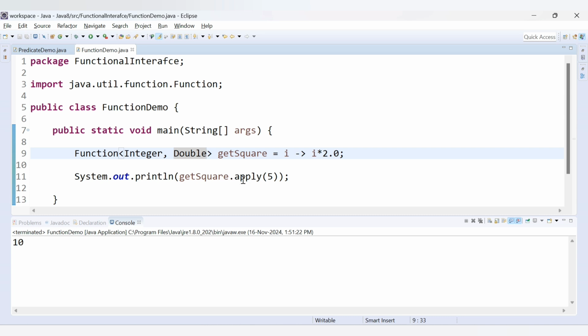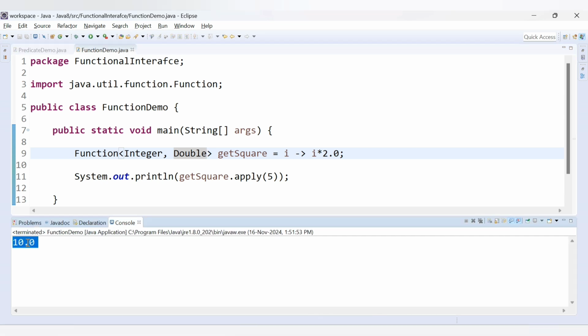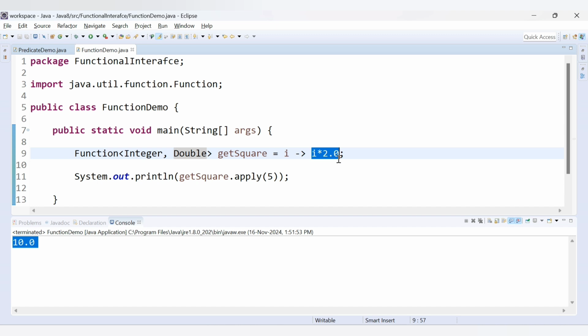So when I say get square dot apply 5, it will be 5 into 2.0. Now we will get the result as 10.0. See, we are getting 10.0. So this is the use of the function interface here. Whatever operation you need to perform, you need to pass that particular variable, and as per your expression it will be evaluated.